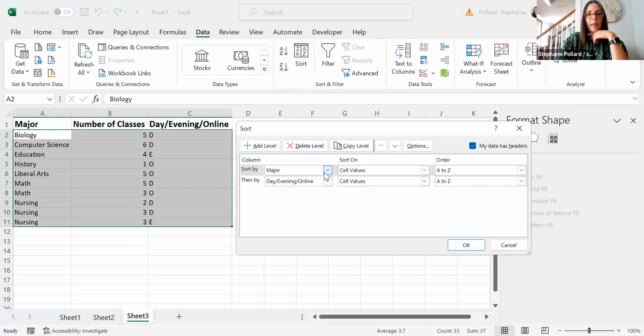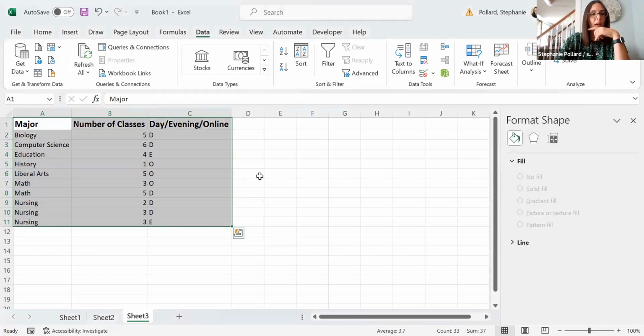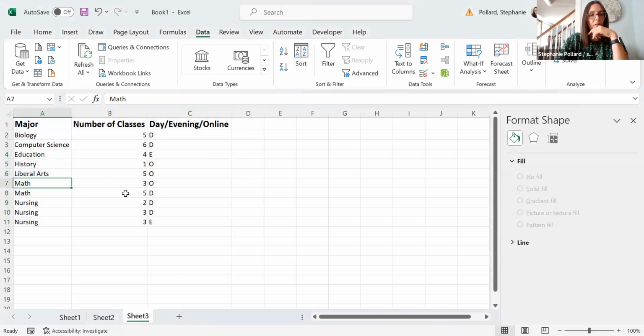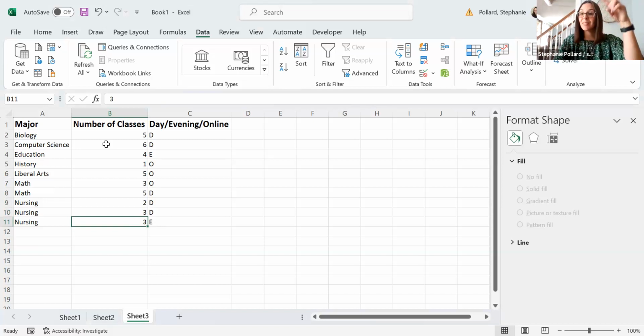Maybe I want to sort by major, but I would like the number of classes to be the next sort. So I want them by major, but I want the number of classes in order from smallest to largest. And we can go ahead and make that change as well. So you can see math here, you have 3 and then 5. Nursing, 2, 3, and then 3. So you have a sort by major, but then you also have a second sort within the major by classes.